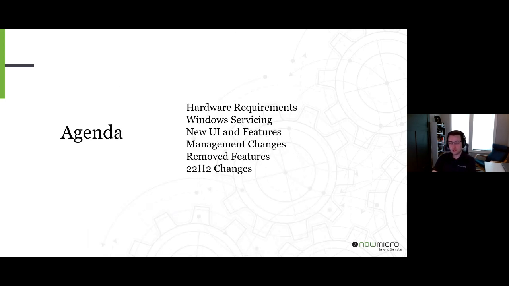So in today's presentation, I'll be covering the information you need to know before moving devices to Windows 11. Things like the hardware requirements and the Windows servicing and upgrade process. After that, I'll talk about some of the new features and UI changes. I'll walk through some of the management changes for Windows 11 and talk about some of the features that were removed from Windows 10. Finally, I'll highlight some of the changes in the recently released 22H2 version of Windows 11.